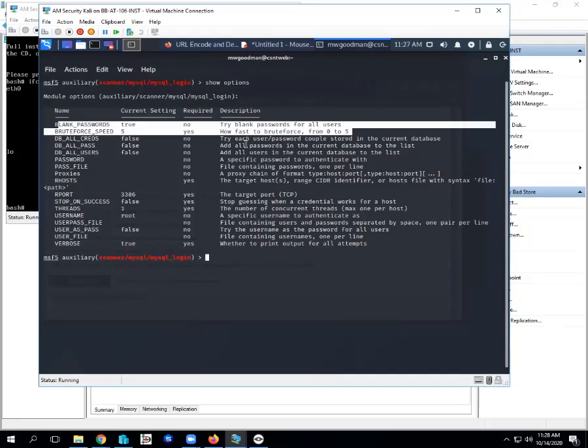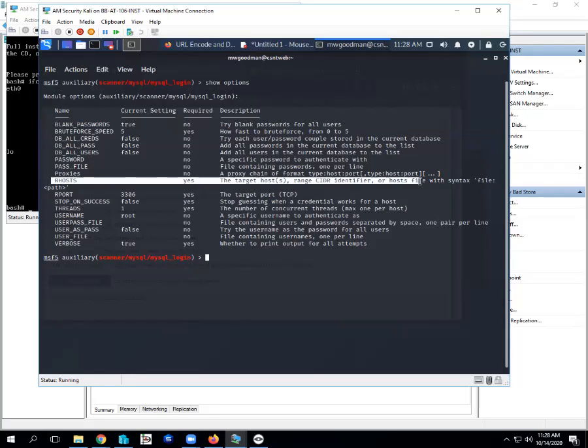Apparently there's a database of credentials that asks, do you want to try each user password couple stored in the current database or not? You can set those to true or false. You can also try a password to authenticate against. You can specify a password file containing passwords, one per line, like the rockyou.txt, we could pass that in there. The RHOST is in here. The RPORT is still set. Stop on success.